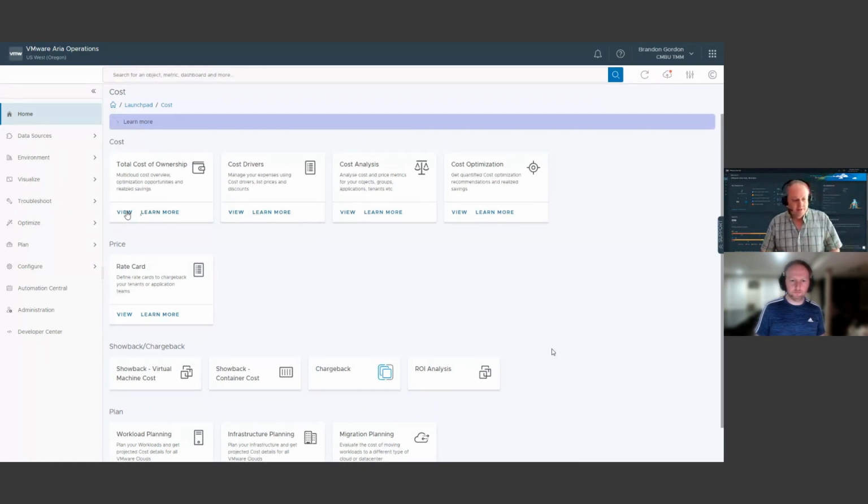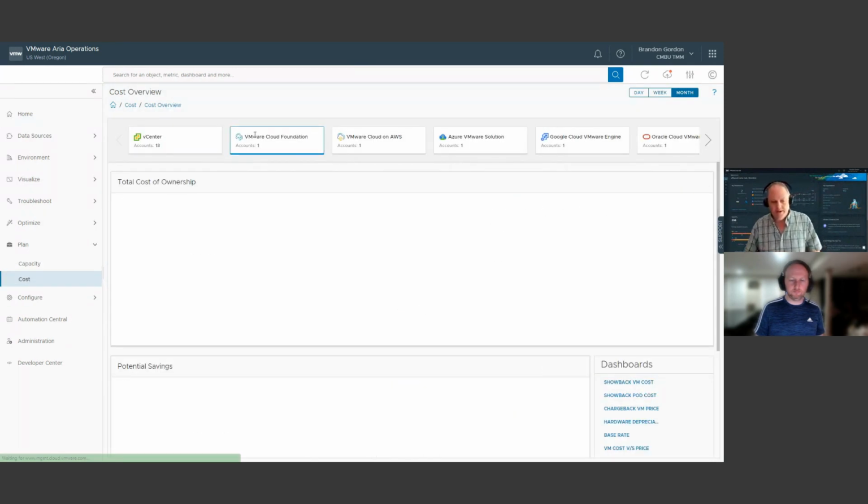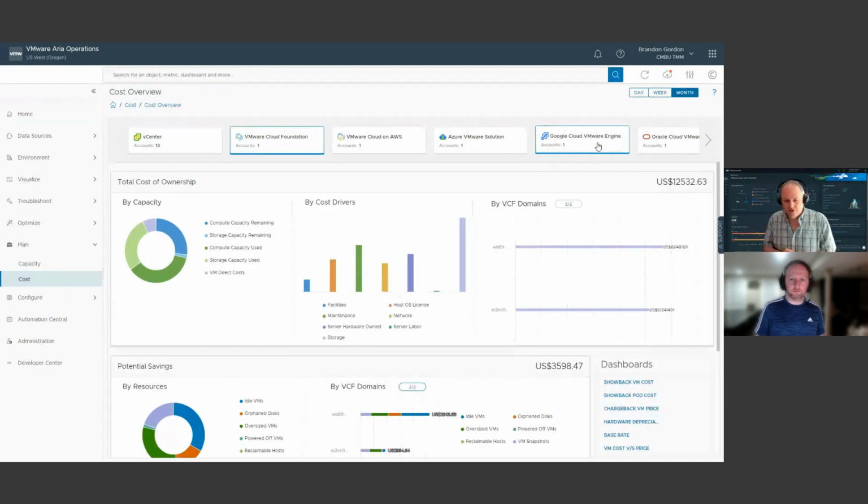The first thing is total cost of ownership. I'll go in here, and you'll notice we have all the different cloud types listed across the top: just vCenter, VCF, AWS, AVS, GCVE, etc. If you select one of the cloud types, you can see some of this cost breakdown. Since we're talking total cost of ownership, these are high-level numbers. We're looking at total cost of ownership based on my capacity, broken down by the cost of the compute I'm using versus what I have available. On the storage side, we also see what is used versus what's remaining. And then VM direct costs are costs that only apply to virtual machines, so they're not infrastructure-level costs, only VM-level costs.